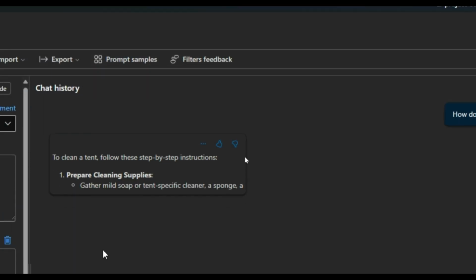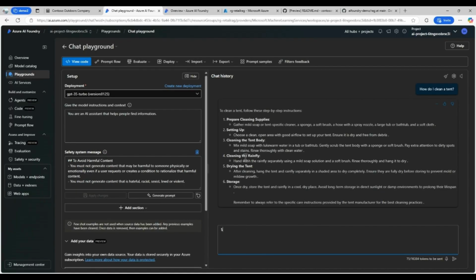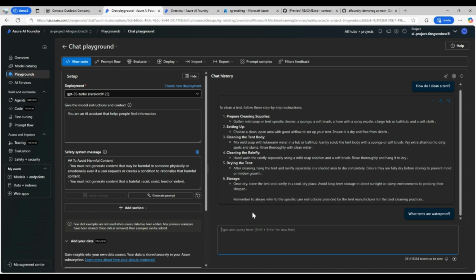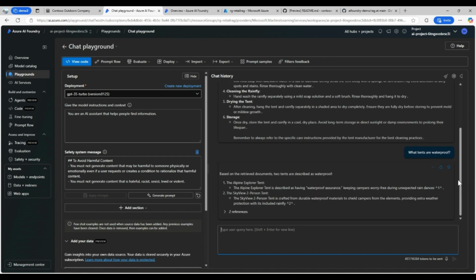It's kind of interesting that it's waiting here. As you can see, it then started outlining different ways of cleaning a tent. I can also now ask, and just like before, I'm asking what tents are waterproof. It now will hopefully give me a list of tents that are waterproof. And through these different Q&A prompts, I'm manually evaluating them to understand if these prompts are actually useful or not.